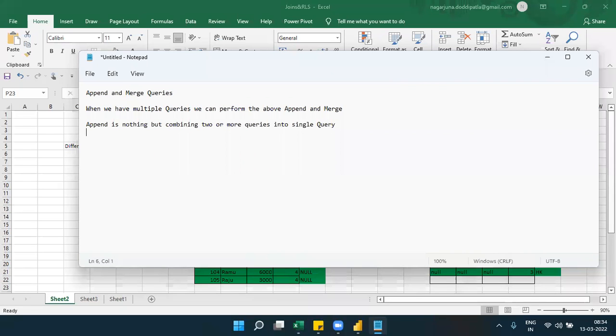To put it another way, append is combining two or more tables into a single table. Here, a query and a table are the same thing. So that is what we need to understand. If there are two or more tables and we make them a single table, that is what we call appending.